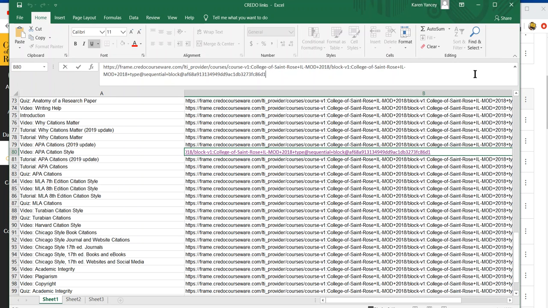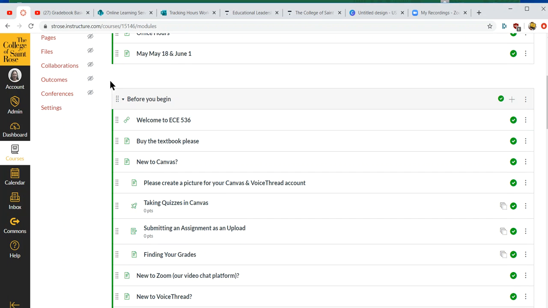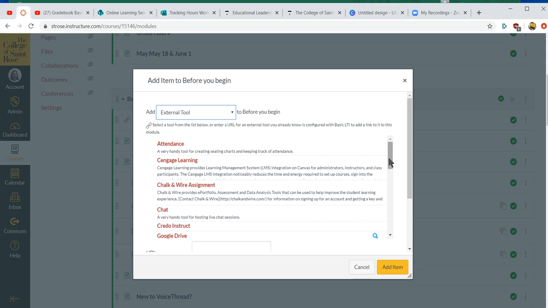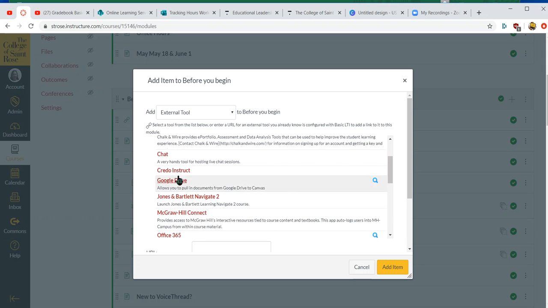Now go to your Canvas course and go to Modules. At the top of the module, select the Add button. Select External Tool from the drop-down menu, and then scroll down to find Credo Instruct.